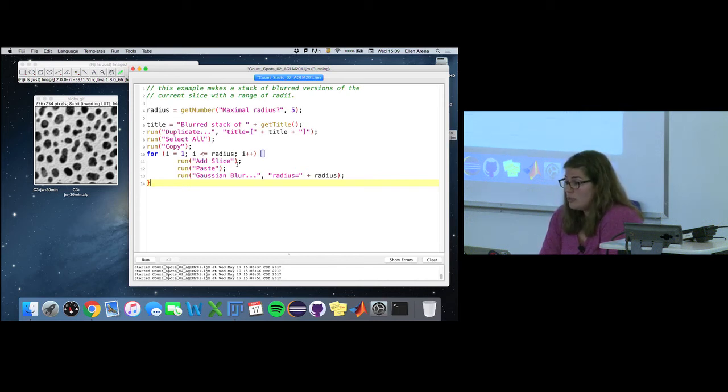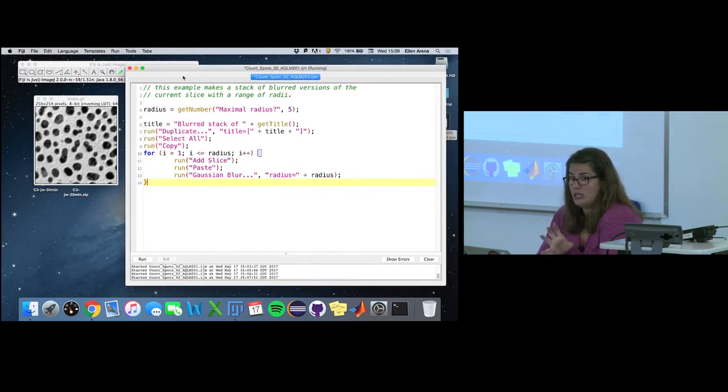So this code basically makes a stack of blurred versions of the original image, given a range of radii. I think it's applying a Gaussian. Yeah, it applies a Gaussian. It's just changing that sigma value. Like we had ours set to 2.